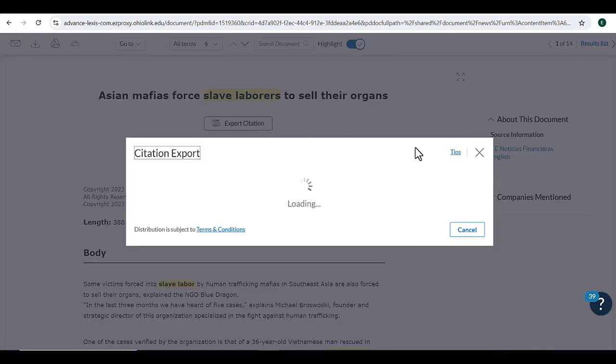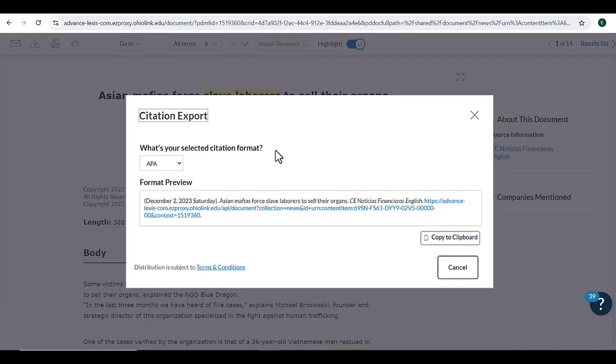Try it again. Sometimes it gets stuck. Yeah, like that. So sometimes if it just continues to run, just hit cancel and select it again. So what we have here is a citation export, and you have different formatting options. Currently it's under the APA format. You can select the other formats, Blue Book, Chicago. I'm going to select the MLA.